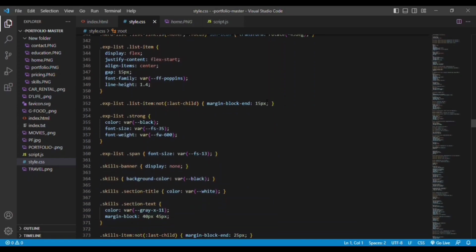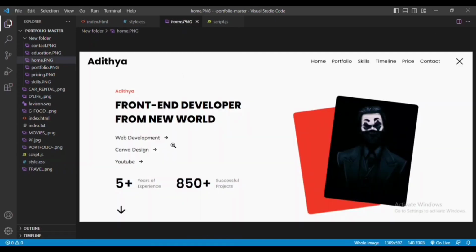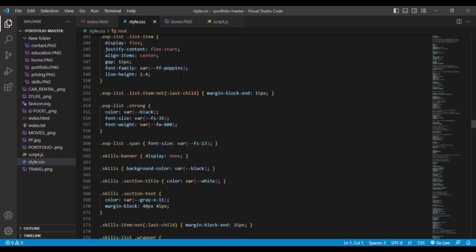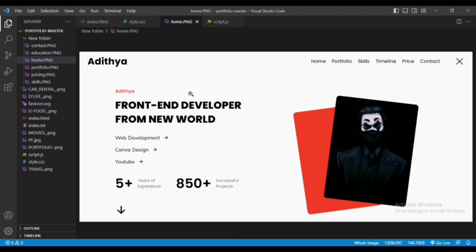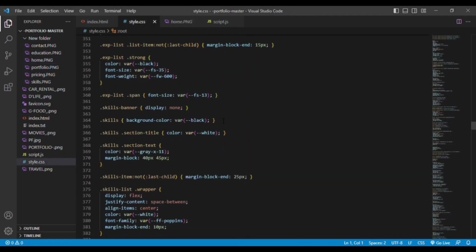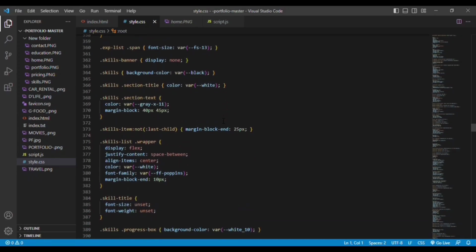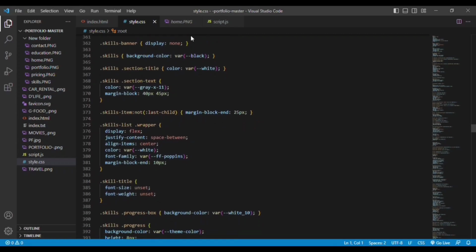Then we have list item, display flex start, center, experience, that is, you can see the experience section. We have two experience sections, that is 5+ years of experience, 850+ successful projects. We are using display flex, and we are aligning them at the center. The gap given between is 15 pixel. You can see the 15 pixel gap is given over here. Then we are giving color, font size, font weight, basic values. Then we have skills. Then we can go to the next section.